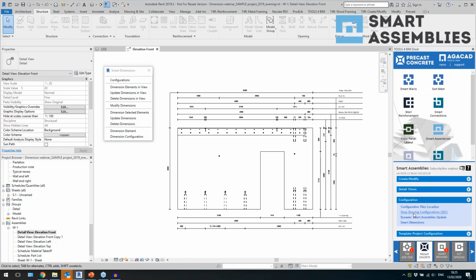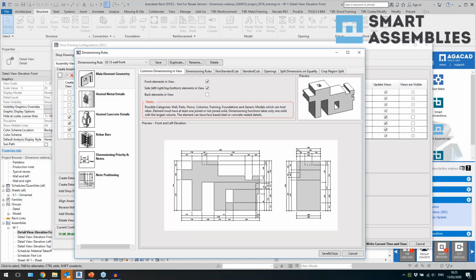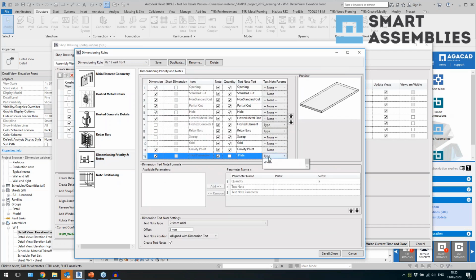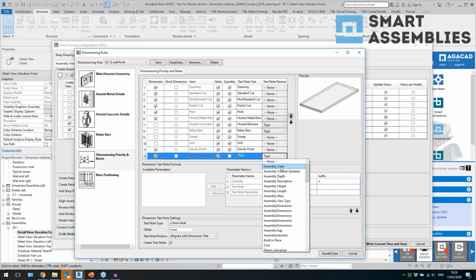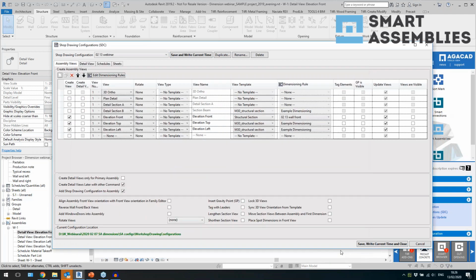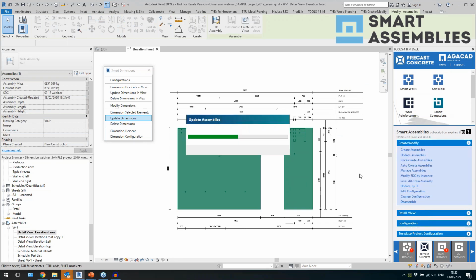So what I will do, I'll go to shop drawing configurations and to dimension rules. And then over here, I'm gonna say that this should not include type information, and this should be some kind of other information for the total measure. And I don't want to dimension holes at all, so I'm gonna switch this off, save it, save and close, and now one more time, update by drawing configuration.